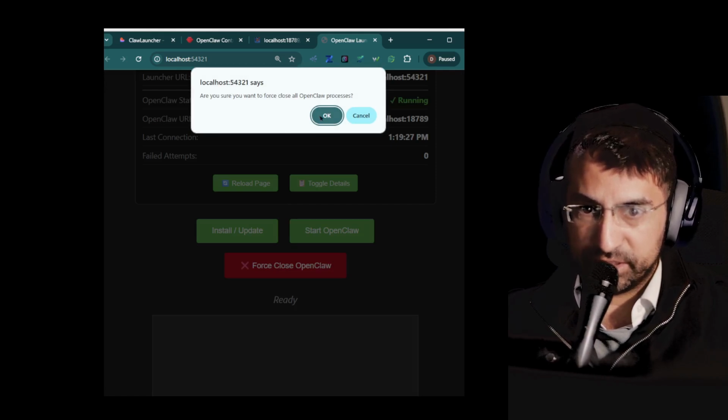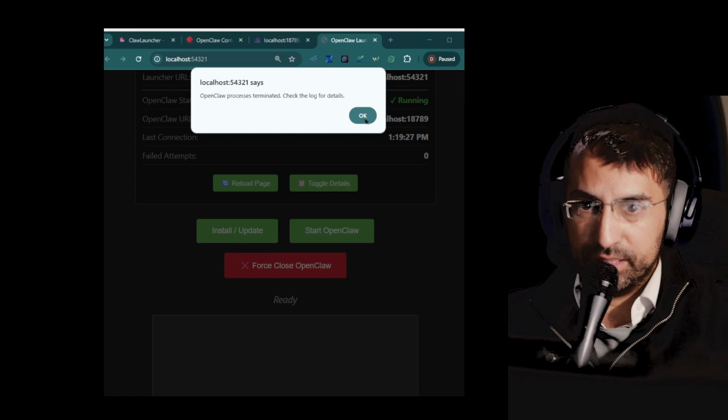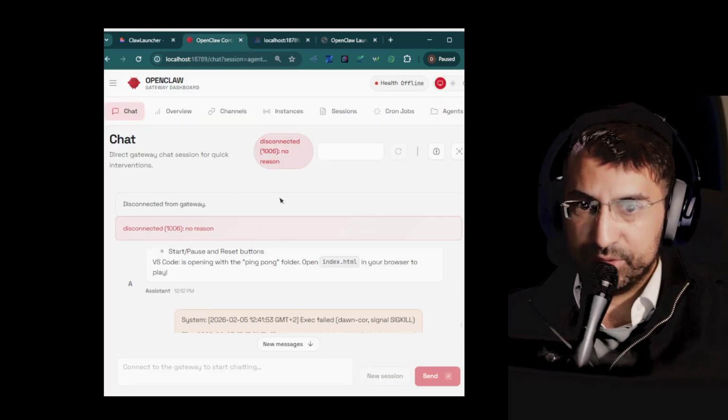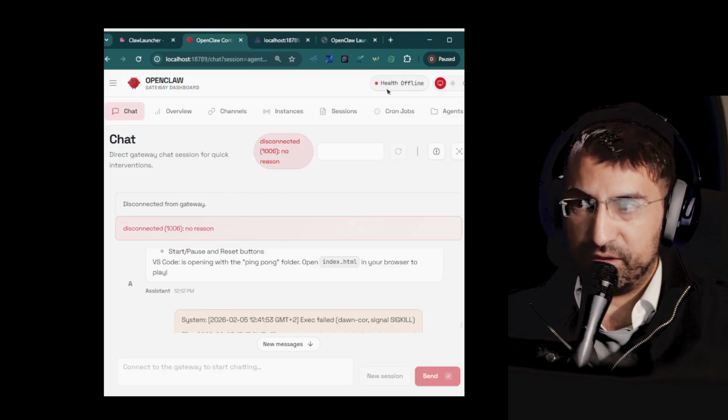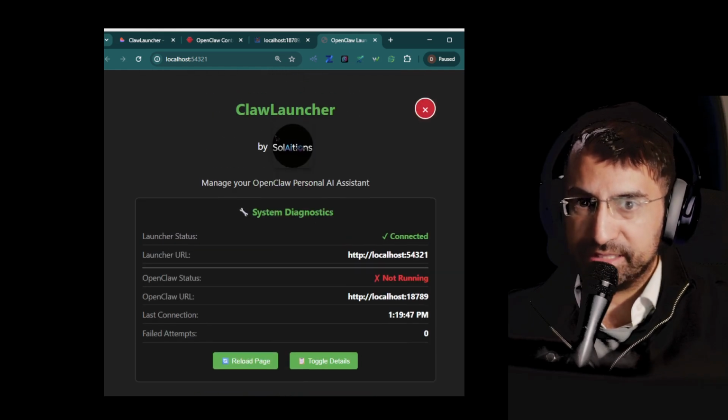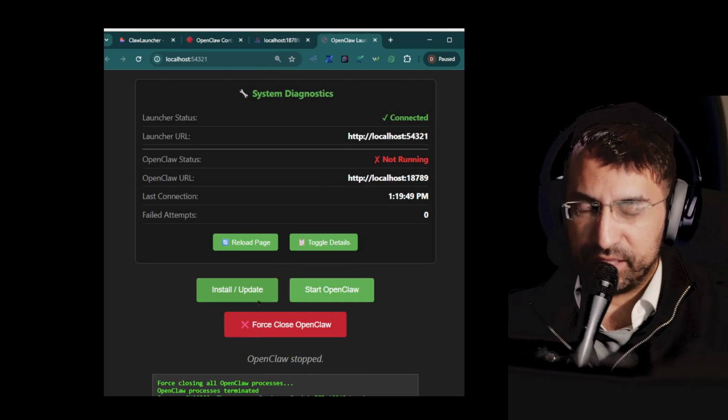Watch this. If I click OK now, and it's terminated, now it's literally closed it. So if I go back here, you'll see disconnected. You see, it's not working anymore. This thing is now dead. It's offline. And the reason why is because we can control it from this section. So first, let me close everything.